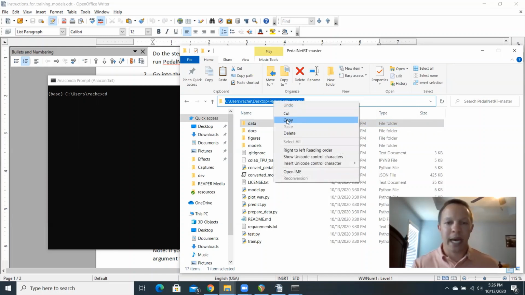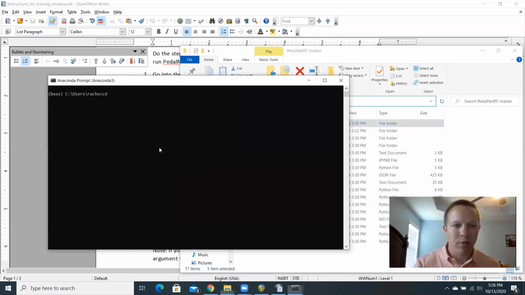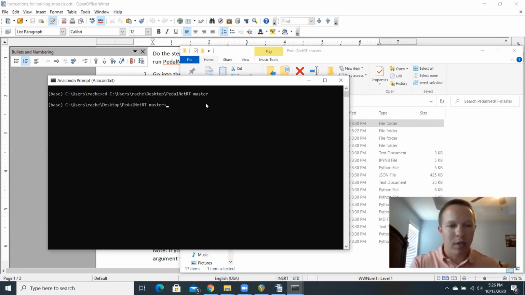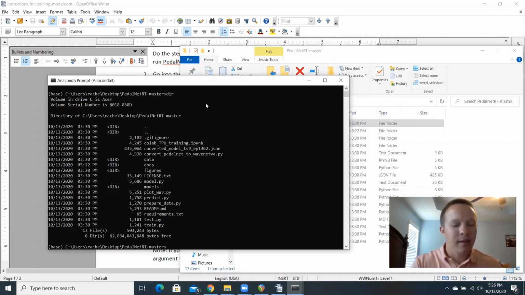So I'm just copying the path to the PedalNetRT folder and typing that in there, and that's cd, space, and then the path. So now we're in there. If you type dir, then you'll get a list of all of the files in there.